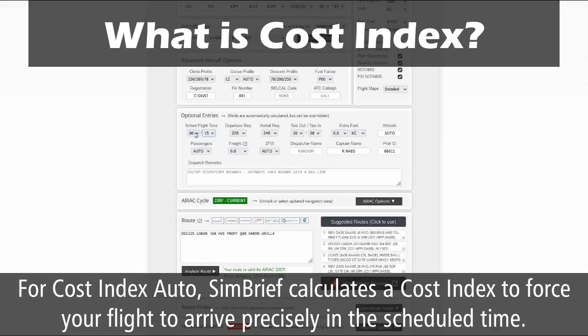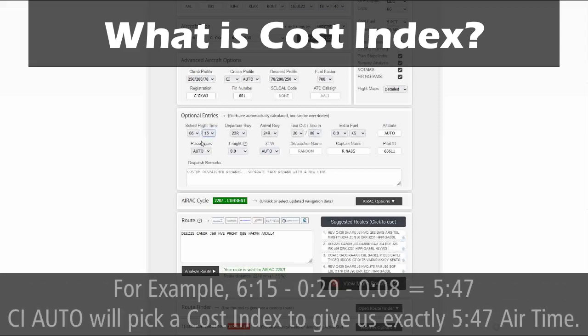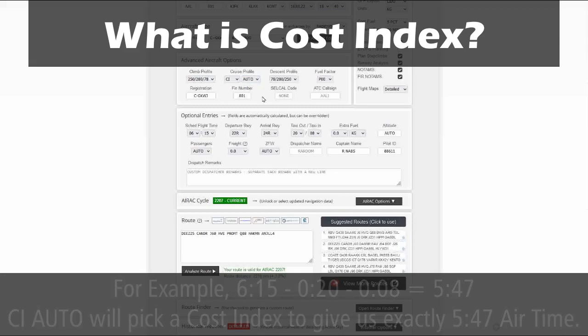When we take the scheduled flight time, which is from gate to gate, and we subtract our taxi out and our taxi in time, we'll arrive at an overall air time, how long it's going to take us from takeoff to landing. So 6 hours and 15 minutes minus 28 is 5 hours and 47 minutes. What SimBrief is going to do is take that 5 hours and 47 minutes of projected air time, and say, what cost index will give me 5 hours and 47 minutes. So it's going to automatically decide what number is going to give it exactly 5 hours and 47 minutes and thus get us to our destination precisely on time without burning any extra fuel.